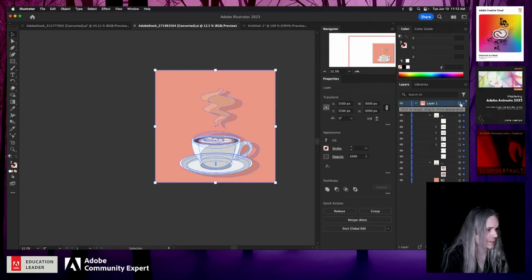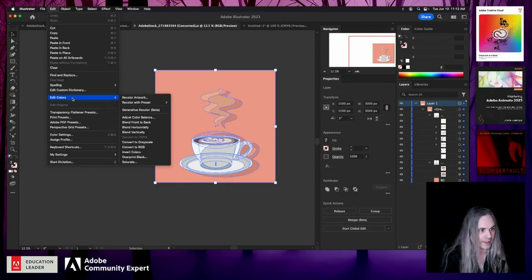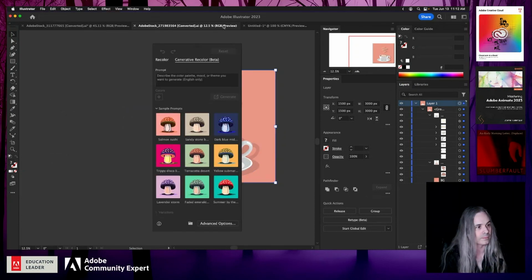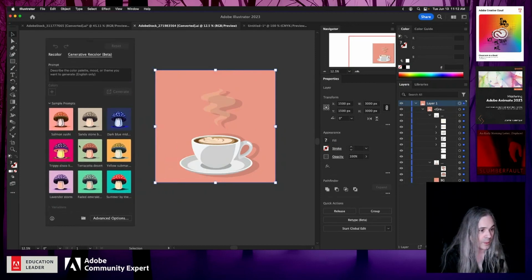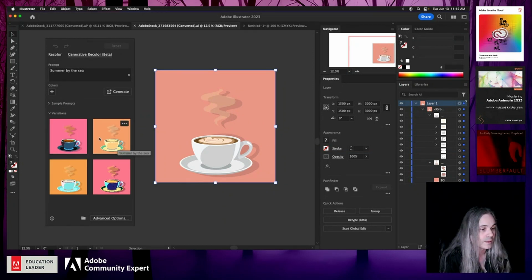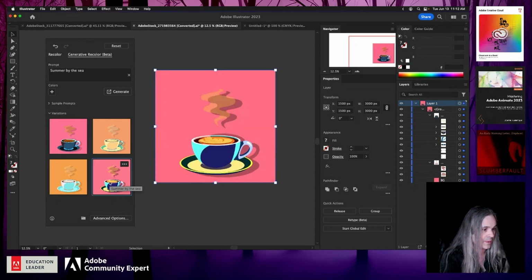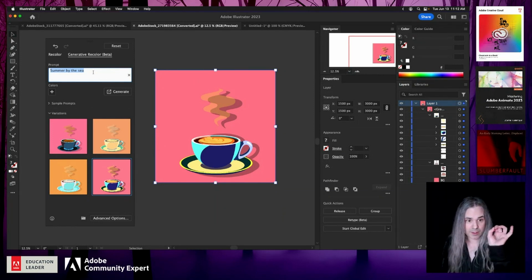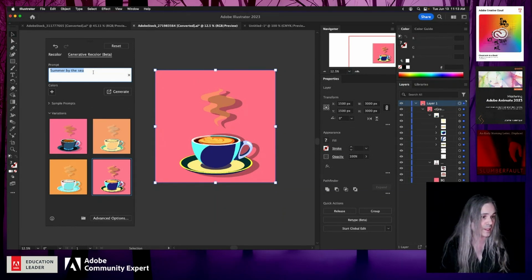So let's select the coffee and we'll do edit colors and generative recolor once again. And here we go. So actually let's start with one of these sample prompts. Summer by the sea. Oh, pretty cool. Look at that. So something like this one, that one. Oh, see the prompts just insert, right? They just insert the actual text in there.